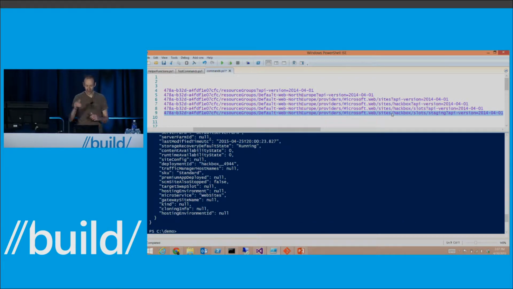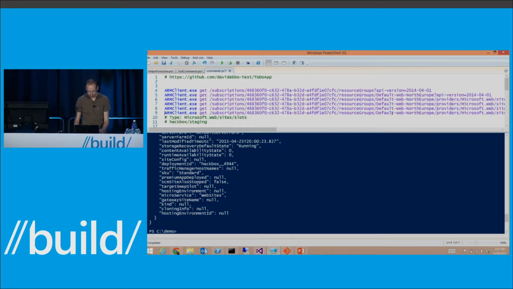It's very hierarchical. And also, there's a concept of resource type and resource name. Resource types are things like sites and slots that are just the shape of the URL, whereas Hackbox is the name of my site, and staging is the name of my slot. This is viewed as the resource name.